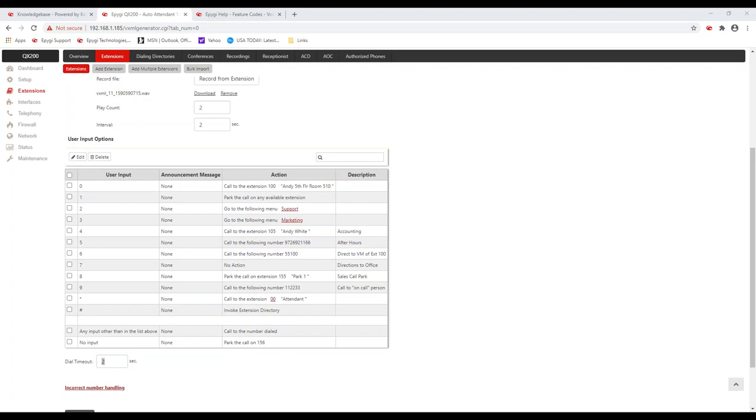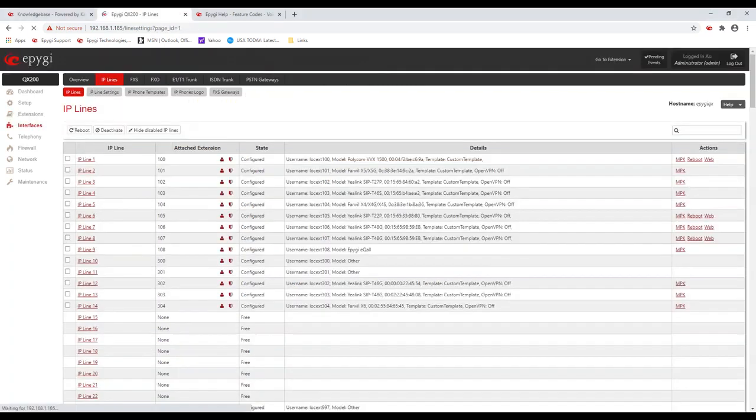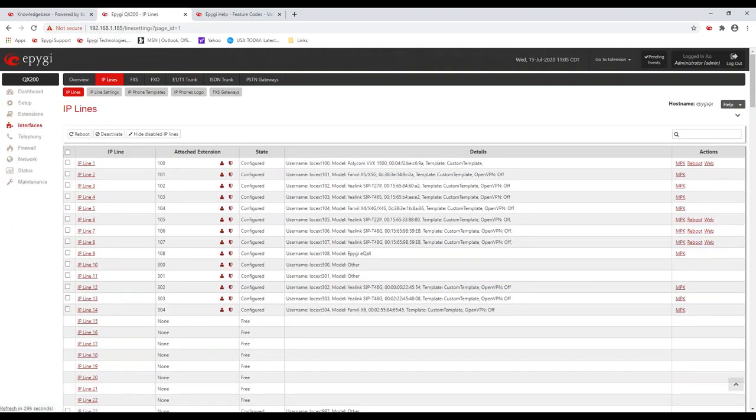Okay, let's just see where we are here. Okay, let's look at some incoming calls. We're going to go to interfaces. The easiest call that you can have is that of an incoming call on one of the FXO ports.